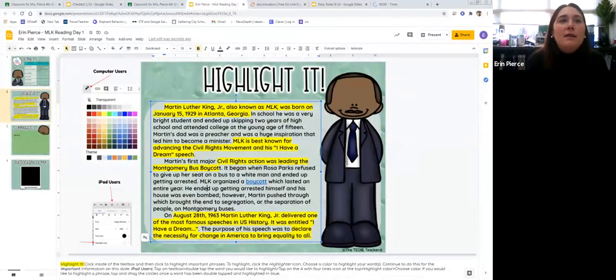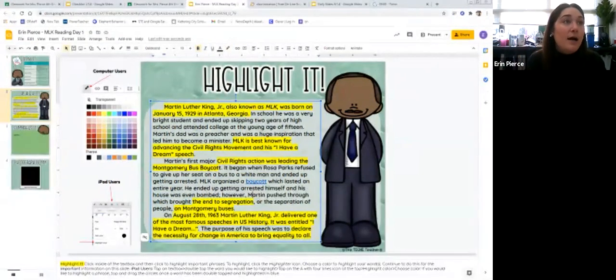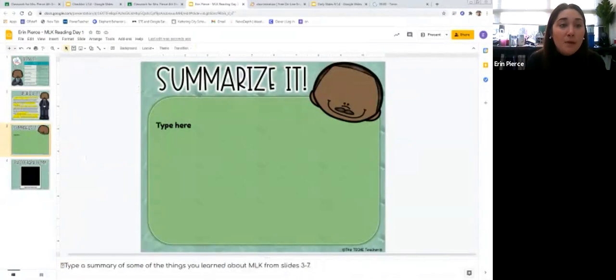I could even say that brought the end of segregation on Montgomery buses. It did not end segregation. It ended segregation on Montgomery buses, which is a win, I think. Summarize it. I just want to go over really quickly what you're doing on this slide before I move on.